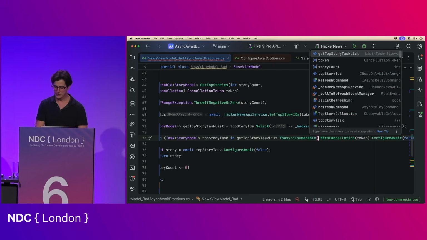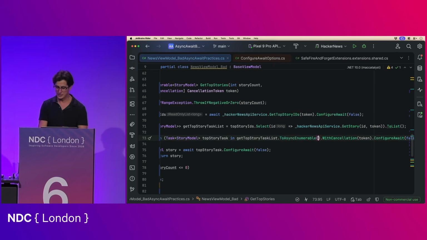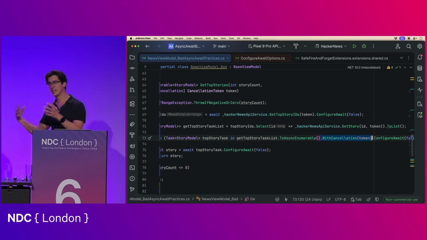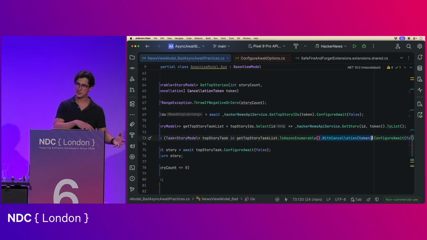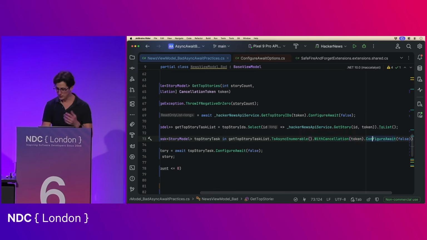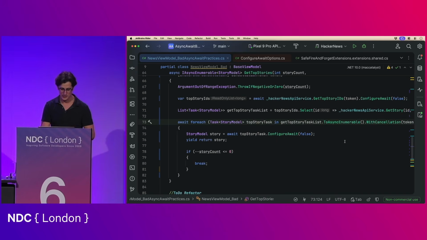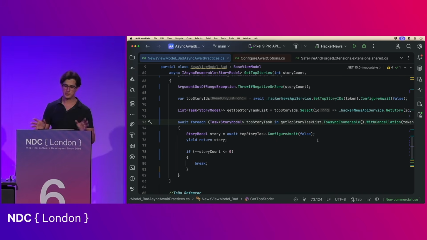They didn't give us the ability to pass in a cancellation token here on ToAsyncEnumerable, but no worries. There's another extension method that exists called WithCancellation. So if you're using an async enumerable, you call WithCancellation to pass in your token. You can still ConfigureAwait(false) like we know and love. And now we have a much more performant app.